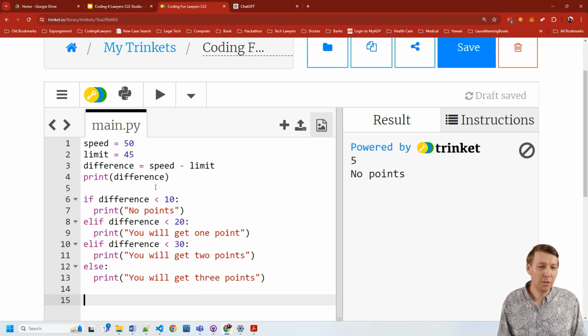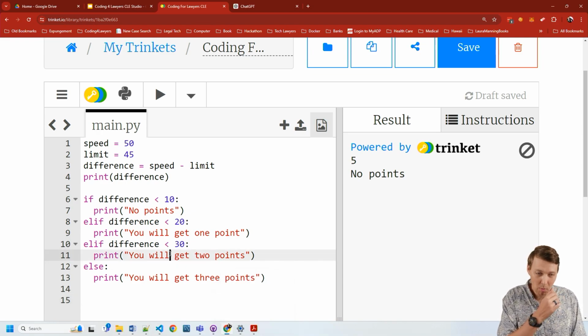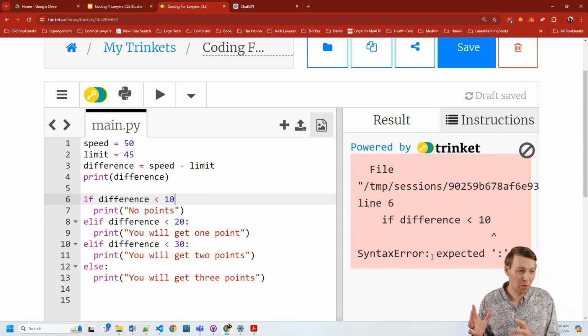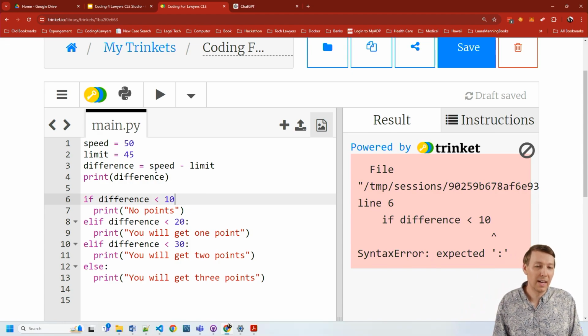So now what we need to do is look at the next part of our program. Actually, before I get there, one common thing I see a lot is this error. If we hit run, we'll see this scary looking red box over here that says, we have "if the difference is less than 10," syntax error, expected colon. What this is trying to tell you is that you're not following the syntax that Python requires. There's something wrong with how you've written your if statement.